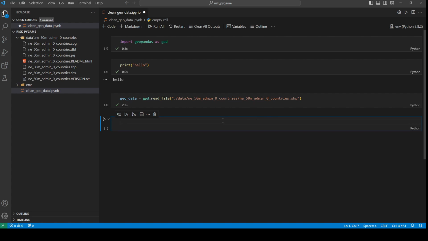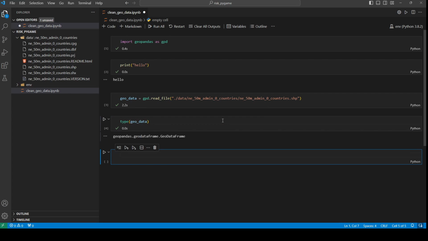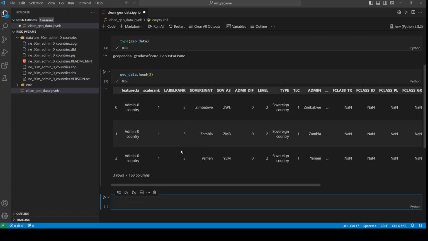Okay, so that has worked. This, I believe, is a GeoDataFrame, so not quite a pandas data frame, but a data frame of some sort. But we can use the head method to just take a look at what we have. And yeah, so we can see some geographical data. And there's quite a few columns, 169. Don't know exactly what all of them do, but we're only going to be using 3 of these columns.